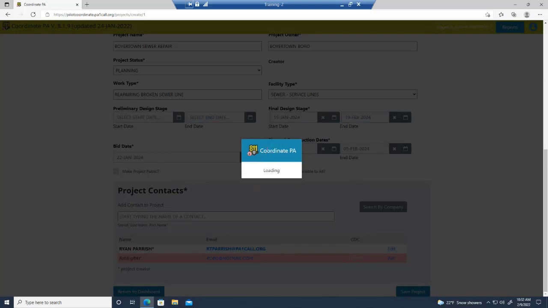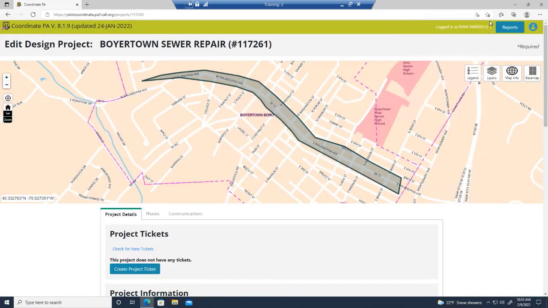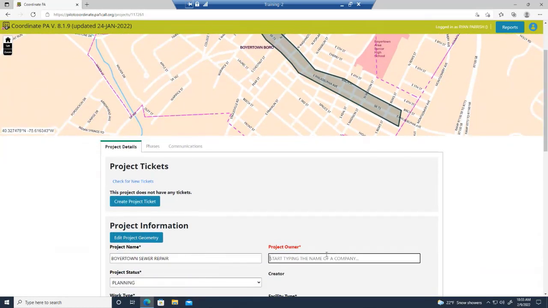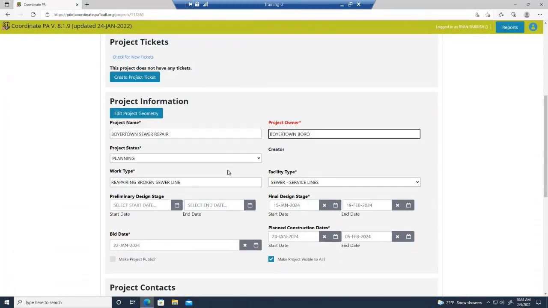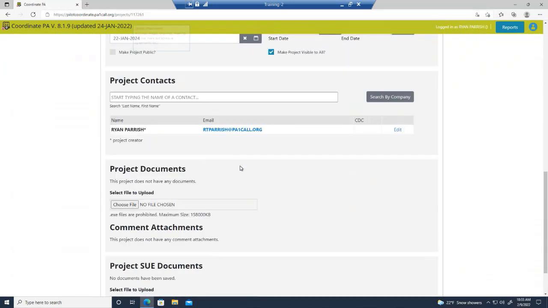Give it a second to load. Again, we're on a test server, so it takes a little bit longer. So now we have our project. We can remind it of who our project owner is. And we just want to verify our information to make sure everything is how we put it in and we're good to go.